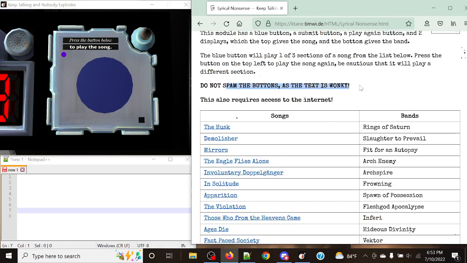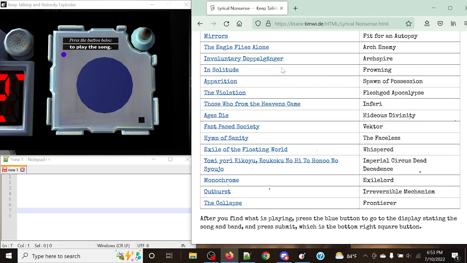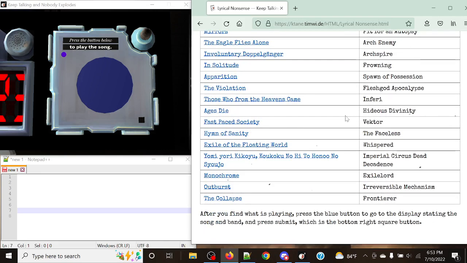Do not spam buttons as the text is wonky, and as this also requires access to the internet in order to actually see what the songs are. So essentially what we're going to be trying to do is figure out which song we're looking at, and we're simply going to submit this into the module using the bottom right square down here.